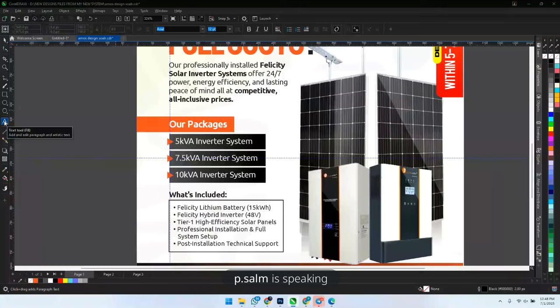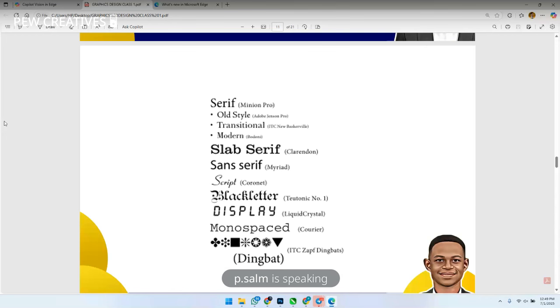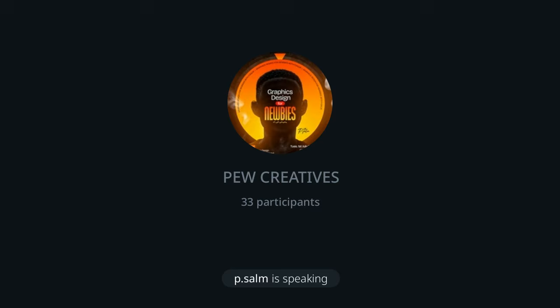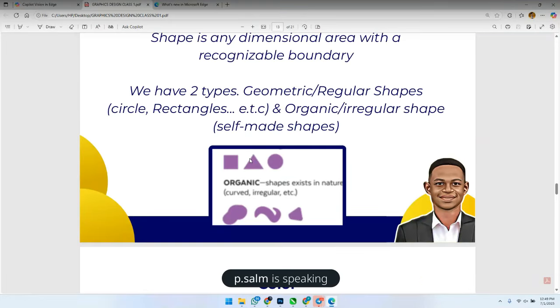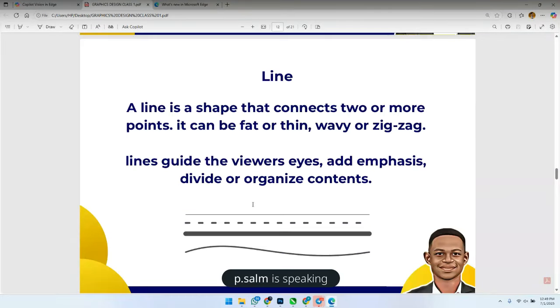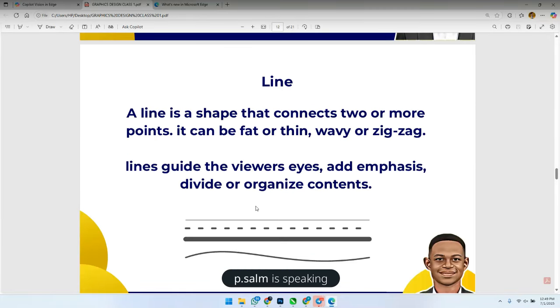Let's just continue because of time. We have different types of text: serif, sans serif, slab serif, script, display, black letter, monospaced, and all of that. Like I said, there will still be a need for proper study on that to know what font is what. So how can you get your font? There are websites for fonts. Download your font and get your font. When we get to that point, we will cross it.